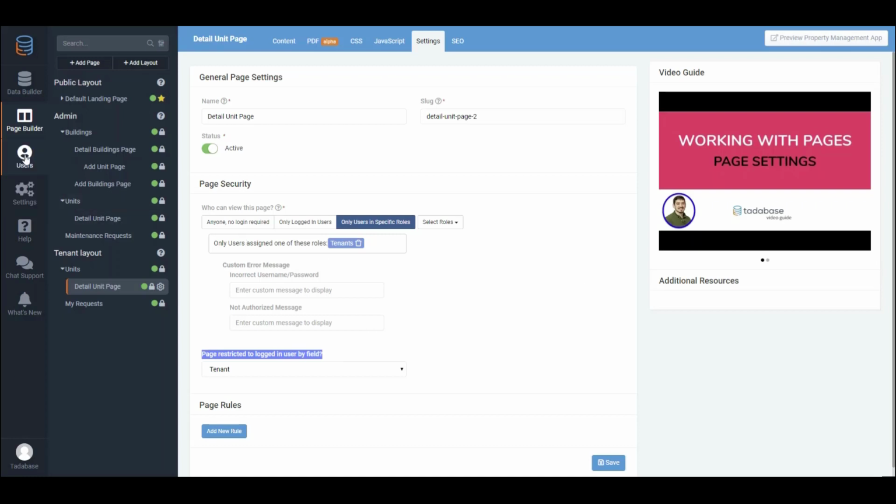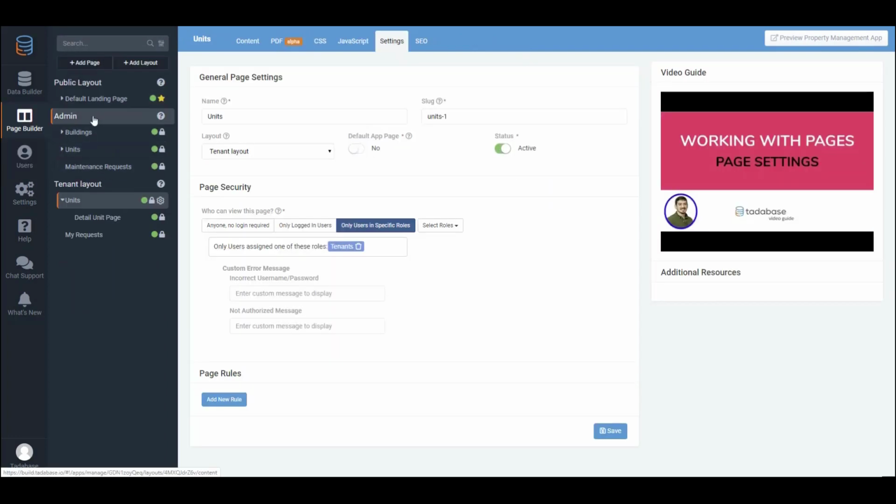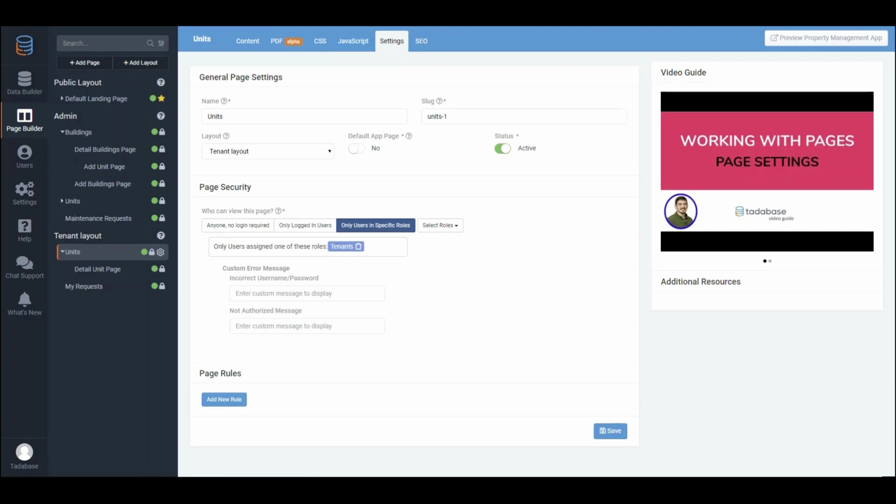We haven't added too many. We actually haven't added any admins, but we can easily just do that, add some admins, assign them the admin role, and they'll be able to see all of those pages. This will conclude the first video in how to build a property management app using Tadabase.